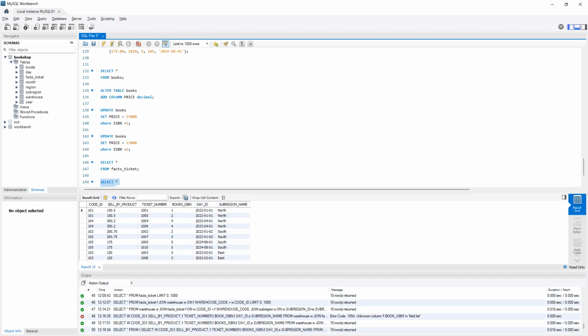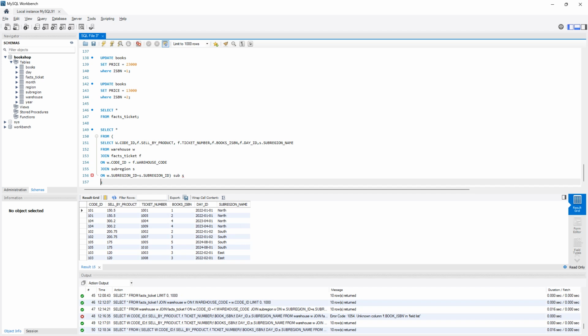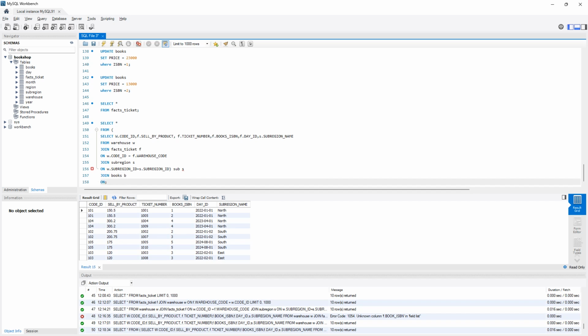It still does the same thing. Now what I want to do is to do this subquery, and I'll say subquery s, and I'll say join books as b, and I'll say on s dot books ISBN. That is where I want to join it. Books underscore ISBN is equal to b dot, let me see, I think ISBN.